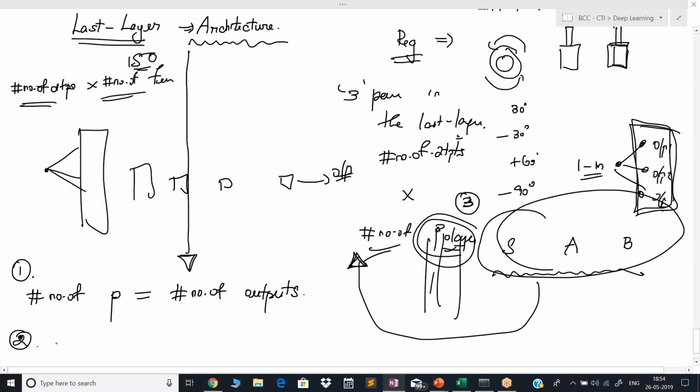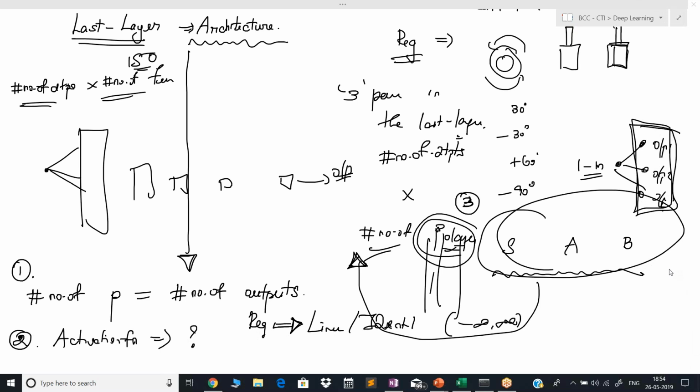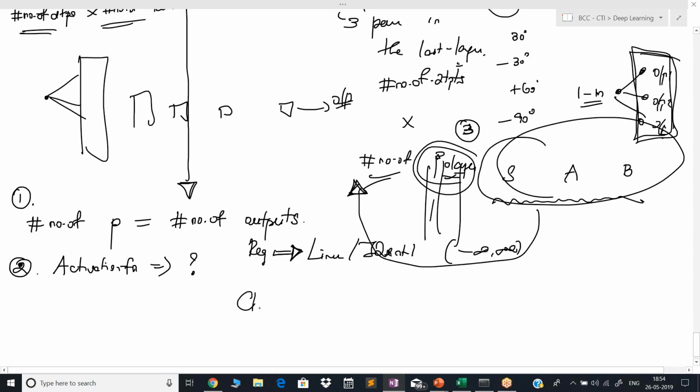The second thing you need to worry about in the last layer is the activation function. What activation function should I keep? If it is a regression problem, what activation function would you guys keep? Can you all give me an answer? Good, exactly. It should be linear, also called identity, because it will give us answers from minus infinity to plus infinity. Regression problems have continuous outputs, which can be anywhere between minus infinity and plus infinity. So it should be a linear function, also called identity. Perfectly said. If it is classification, what is the activation function you guys will keep?